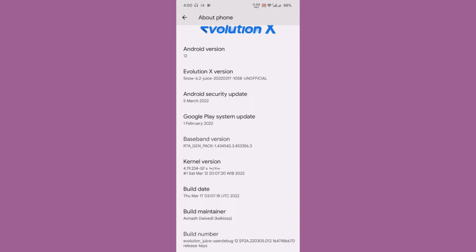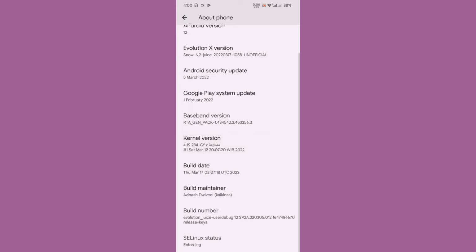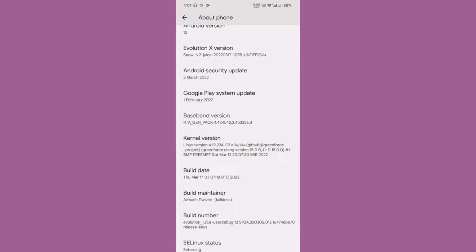That is right. As you can see, the security patch for this particular ROM is 5th of March 2022, and it is an unofficial version of the ROM, and it's the GApps version. And as you can see, I'm using a GF Green Force kernel, and it's 4.19.234. And those who are asking for the kernel, I'm not sure. I have downloaded it from their Telegram group. Anyways, take a look at the build number or build date or something like that.